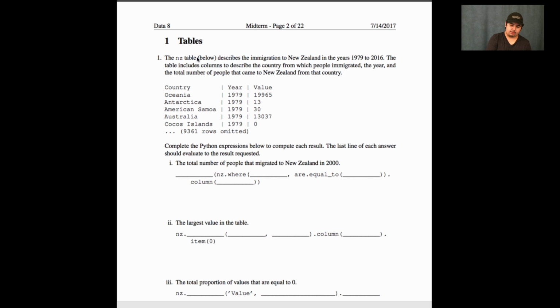Now, in this problem, to start off, we always want to find what information is given to us. So here we see that we're working with the NZ table. It describes the immigration to New Zealand in the years 1979 to 2016. It includes the country they immigrated from, in what year, and the number of people that immigrated from that country in that year.